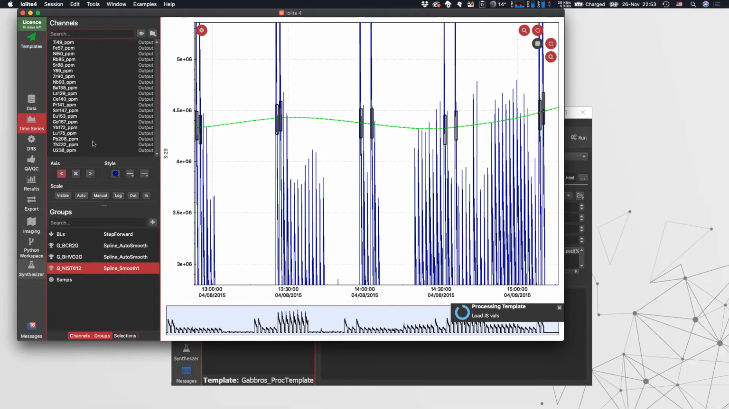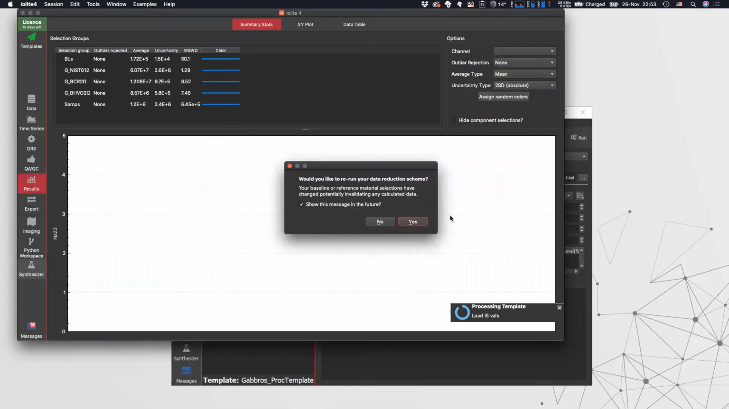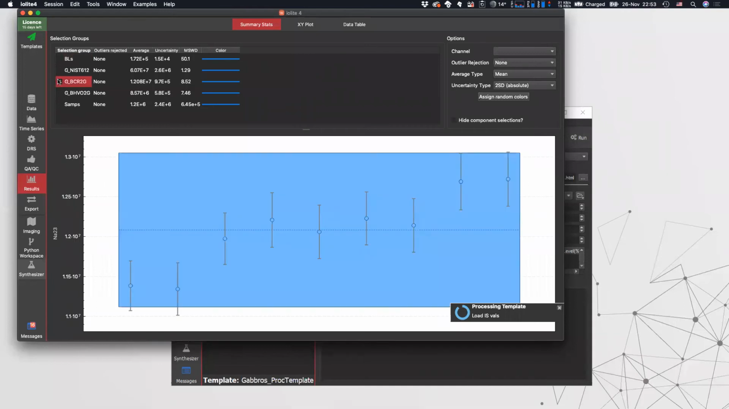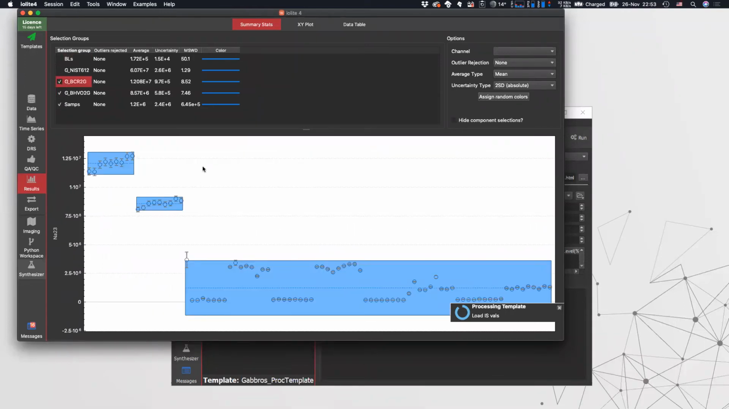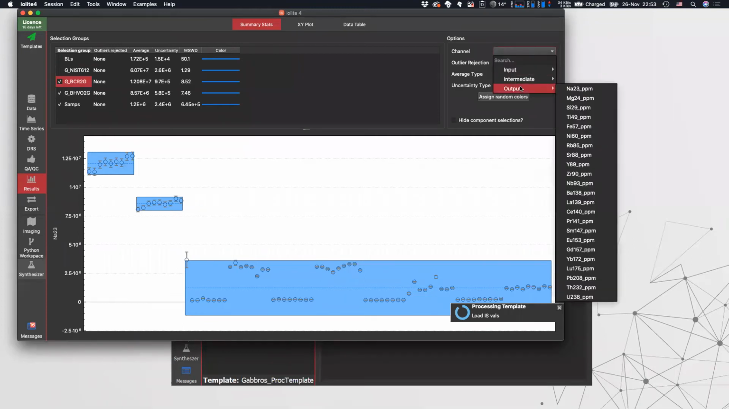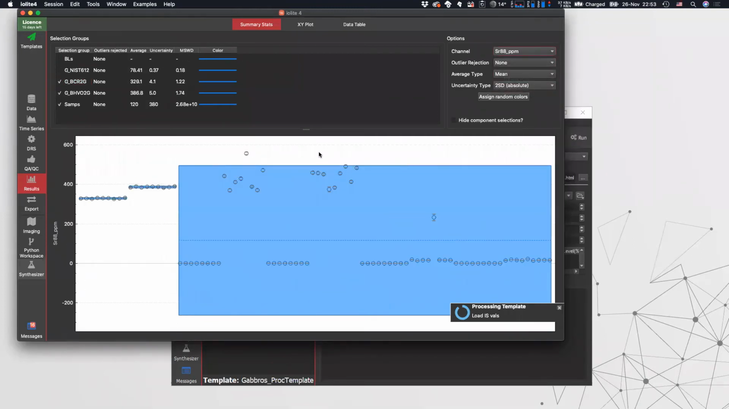We now actually have results. If we went to the results tab, you will get this message because it's run in a template. You can just click no. And now we have results for BCR, BHBO, and our samples. And we can see those for our output channels.